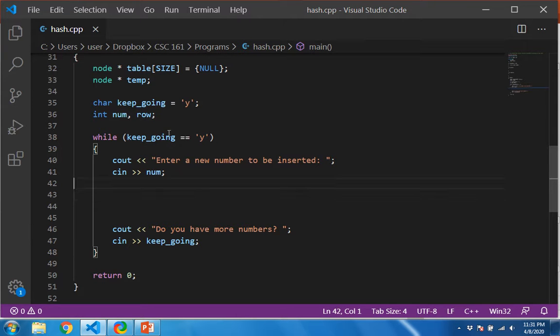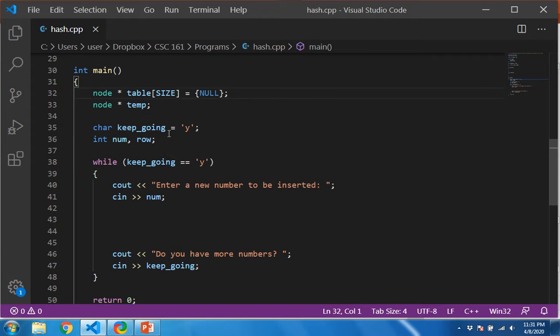I'm sorry, I skipped over the stuff that was at the top here. So this is me declaring the table. And remember, the variable name is table. It has 10 slots, size is 10, or 10 rows of node star pointers. Now, this is a cute way of setting them all to null: if you ever have an array and you want to put the same value in every slot, you can do it this way. You can say equals curly brackets and then whatever value. In this case, it's null because these are all pointers.